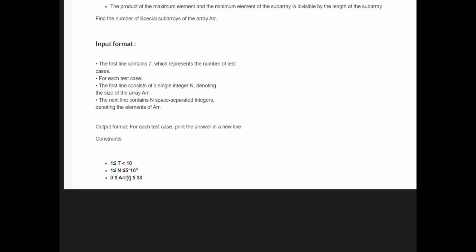So the problem is, you're given an array A of size n consisting of non-negative integers and find the number of subarrays of ARR which are special. ठीक है? Okay. So what is a special subarray? A special subarray is one जिसमें the product of the maximum element and the minimum element in the subarray is divisible by the length of the subarray.